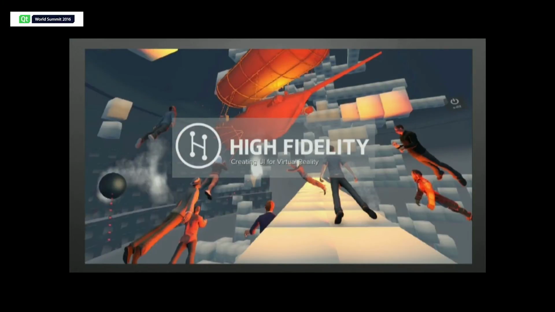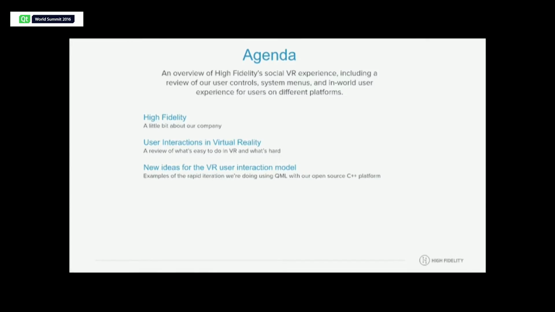So I'm going to talk a little bit about our company first, and then I'll tell you about how we've been using Qt to build our cross-platform product. The name of the company is High Fidelity, and basically we built an open source cross-platform, fully buildable virtual reality metaverse. So you can actually go to our GitHub today. You can go to our home page today and download the software.